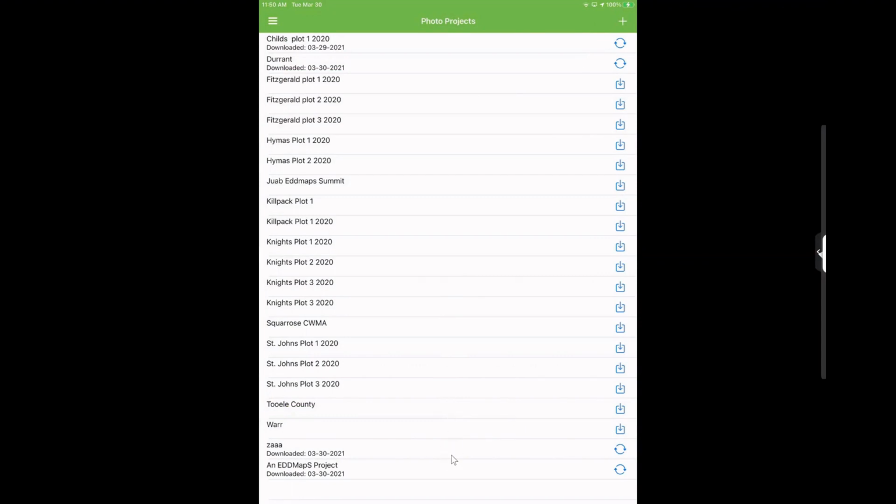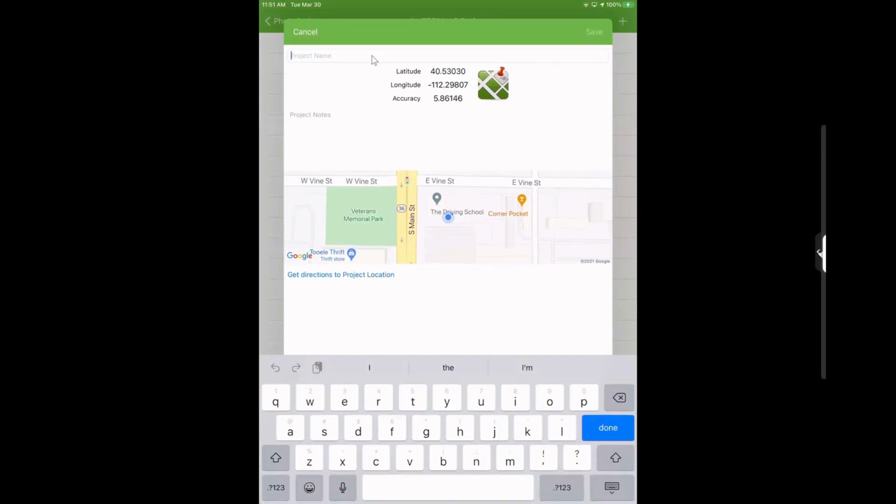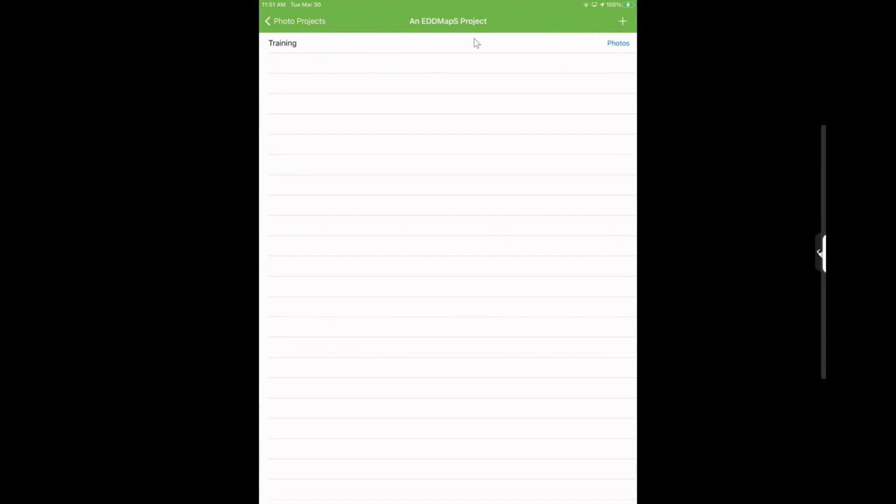So that's our folder. So now we're going to select the folder, and this plus sign up on the top right is going to add my new point in it. So this is going to add a photo point. So we're going to call this training. Done and save. Okay, now I have my point called training. Now I'm going to add my photo to that.